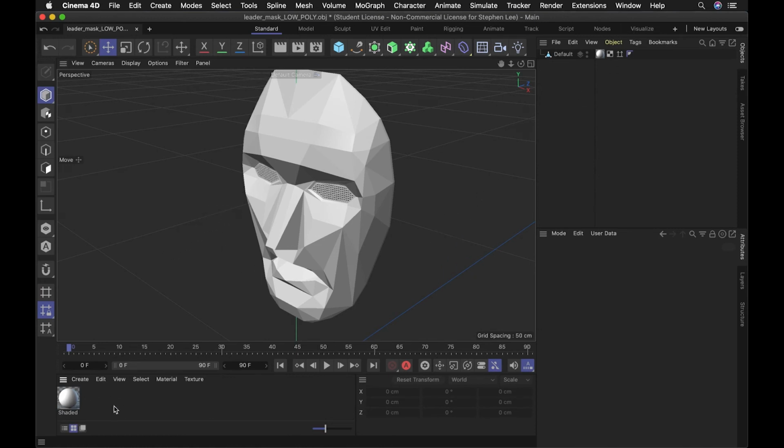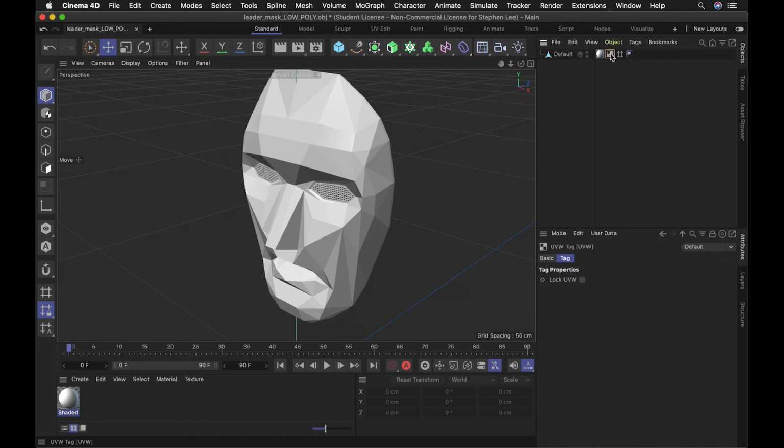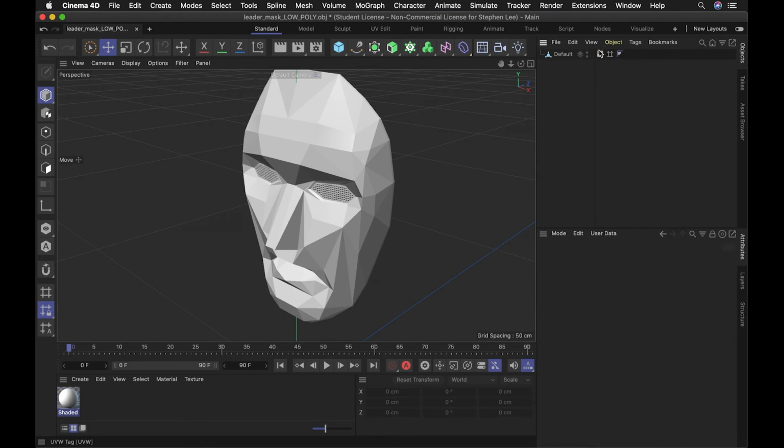I think that the material itself maybe did not come in right because I think it was saved separately, but that's fine because we're going to put our own material on it. What is important is that there is this UVW tag, which will make sure that the material is mapped across the surface. Some other file types don't have that, so that's good to know. These are some other tags here, and you can see this material is placed there.